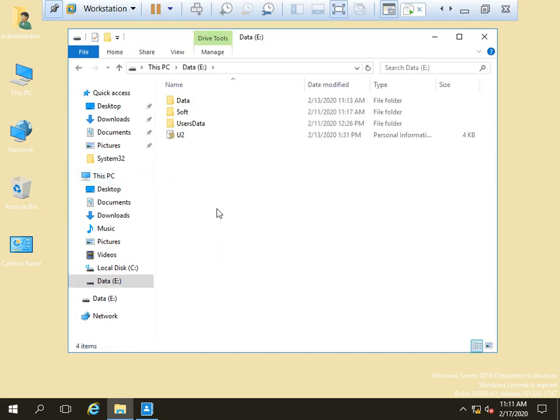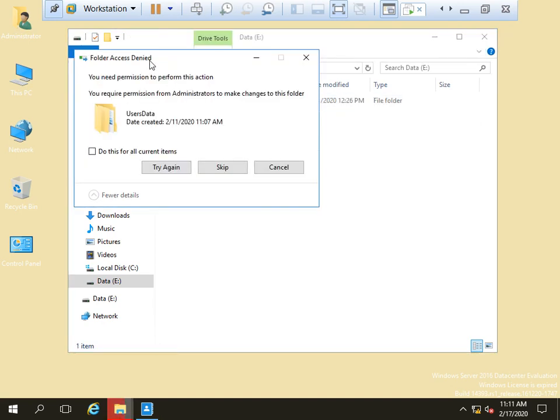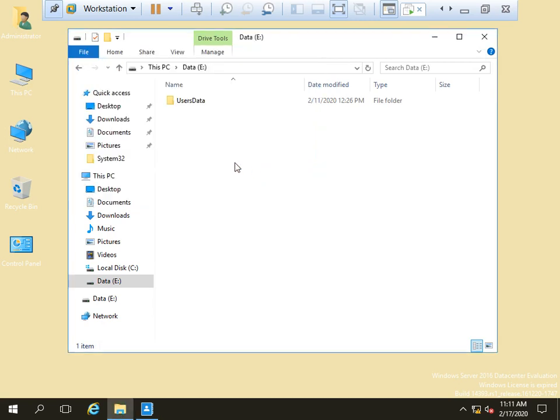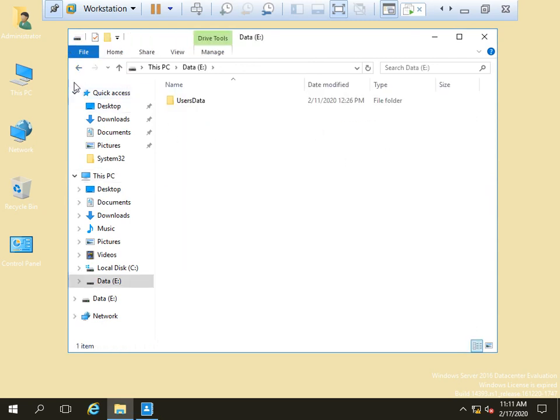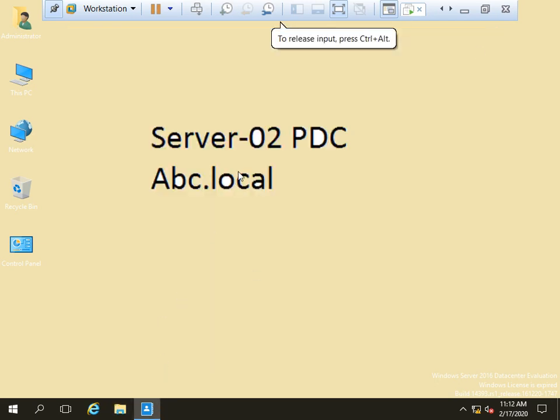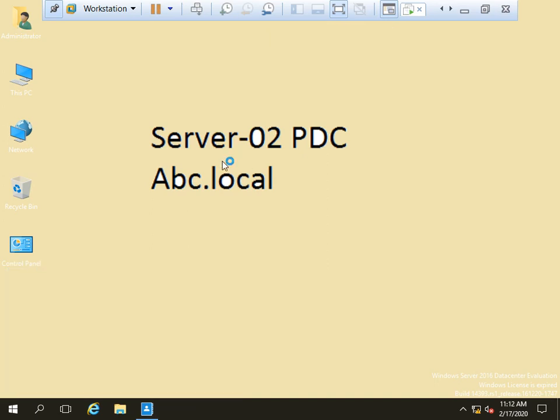So I'm just going to delete everything in the E drive. Okay, this is the user data profile. I use this drive and make one folder over there, mentioning ADS backup. Before I take the backup, I create some more objects, two or three more.